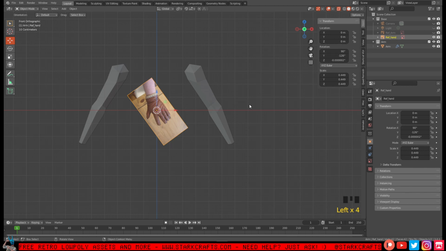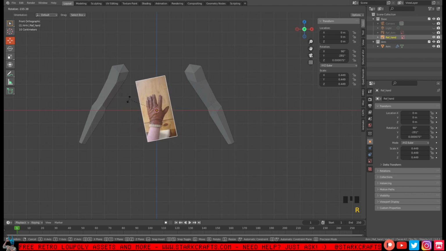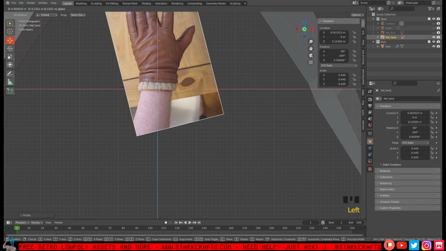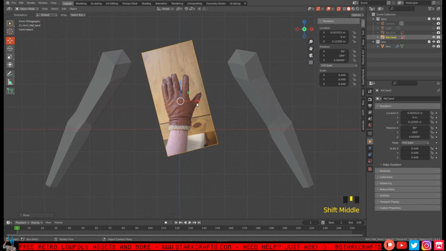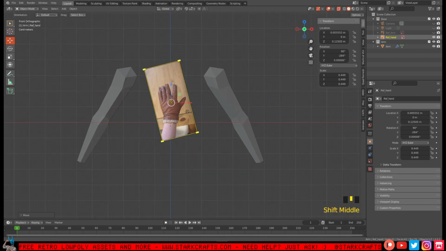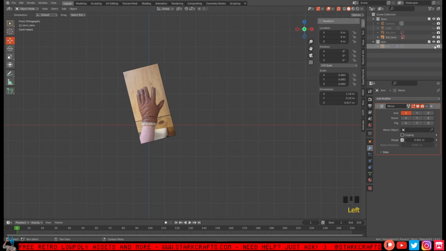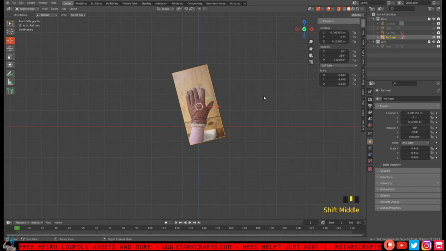And for the rotation, let's try to, I don't know, sit the arm to a position like that. Okay, nice. So we can hide the arms here on the hide, or we just click it and press H. And now we can continue and attack the hand itself.